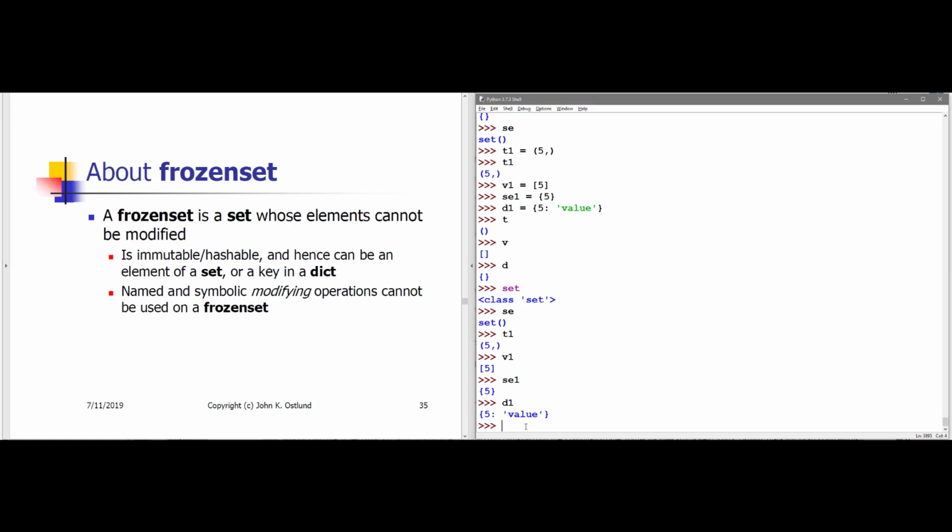Python also provides something called a frozenset. The only difference between a frozenset and a set is that the elements in a frozenset cannot be modified at all. Whereas a set is mutable, a frozenset is immutable, and therefore if you wanted to use a set as an element of a set or as a key in a dictionary, you can use a frozenset for that purpose. Other than to tell you that frozensets exist, we're not really going to bother with frozensets.